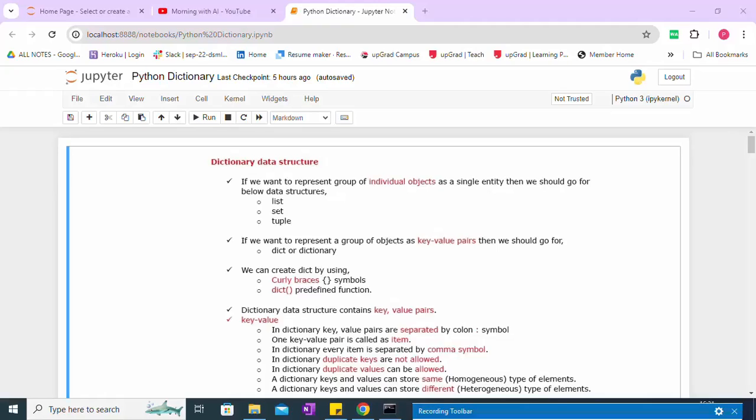Today, we are going to start the dictionary data structure. It is one of the powerful data structures present in Python, meant for storing key value pairs. For example, as we have seen before, like list, set, and tuple, if you want to represent a group of individual objects as a single entity, then we should go for either list or set or tuple. But if you want to represent a group of objects as a key value pair, then at that time we should go for using dictionary.